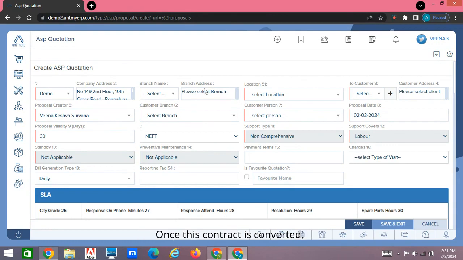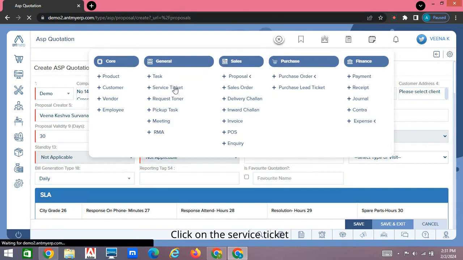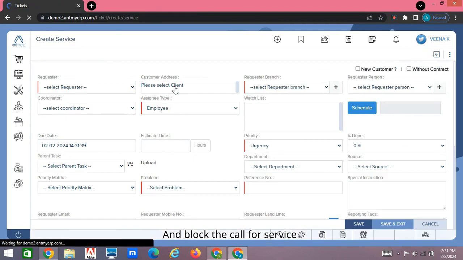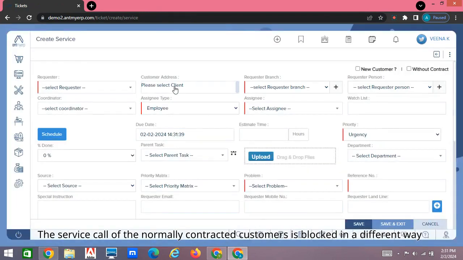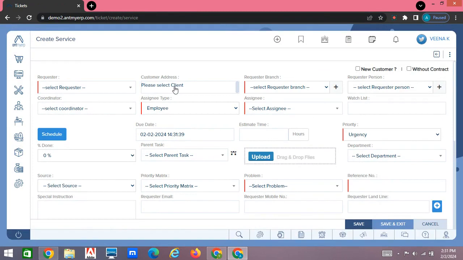Once this contract is converted, whenever there is a call from the OEM, click on the service ticket and block the call for service. The service call of the normally contracted customers is blocked in a different way. ASP is blocked in a different way because the end user calls here. The OEM blocks the call, and then it calls its ASP.